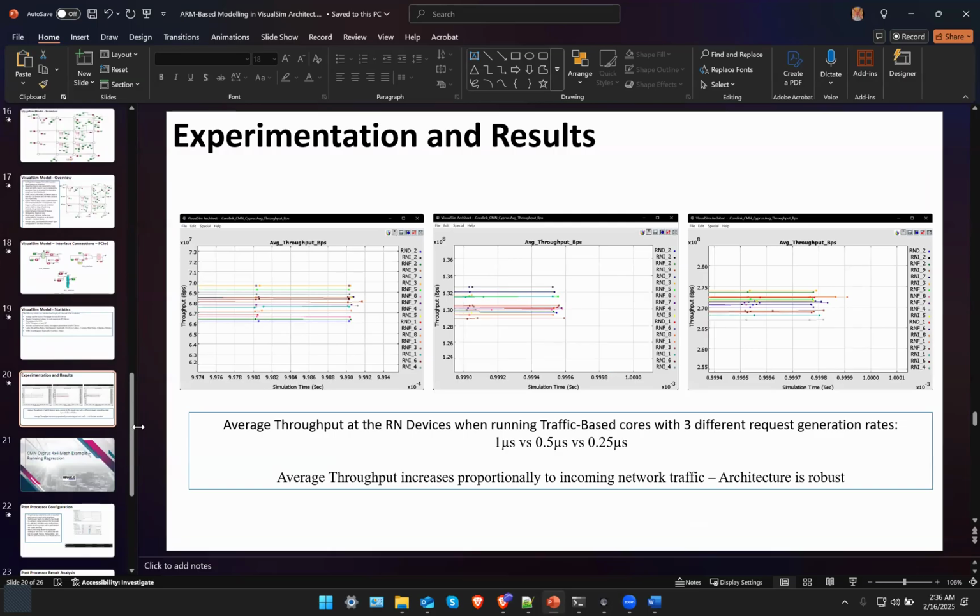An example experiment run on this architecture is testing the average throughput at the RN devices with 3 different traffic rates, with the traffic-based cores generating requests every 1 microsecond, half a microsecond, and quarter microsecond. We can see based on the final results that the average throughput increases proportionally to the incoming network traffic, meaning that the architecture designed is robust.